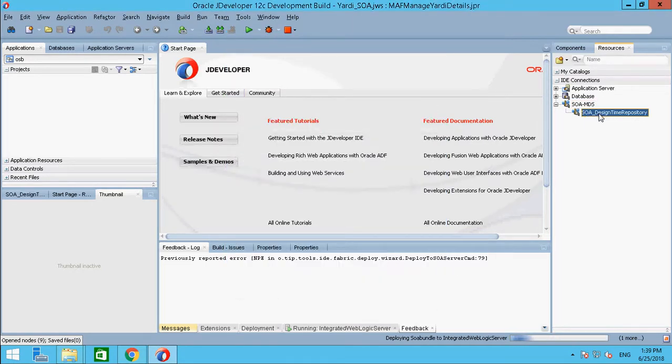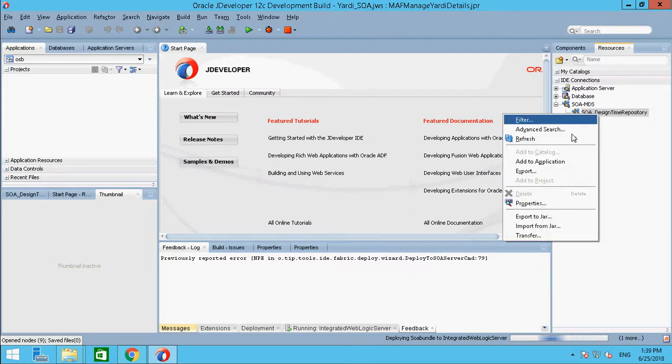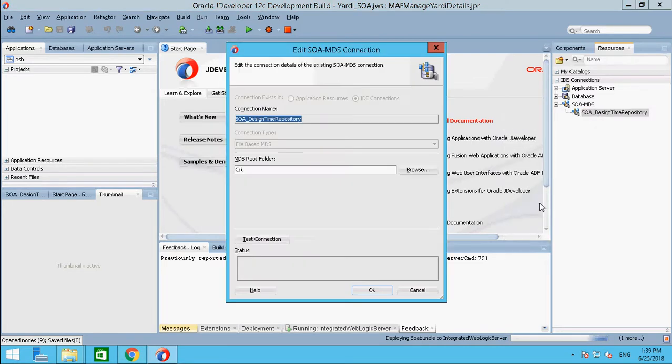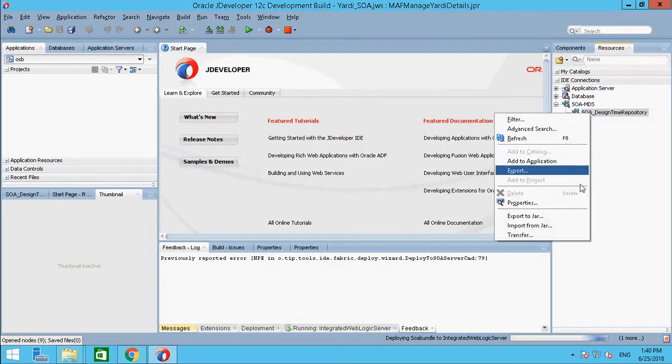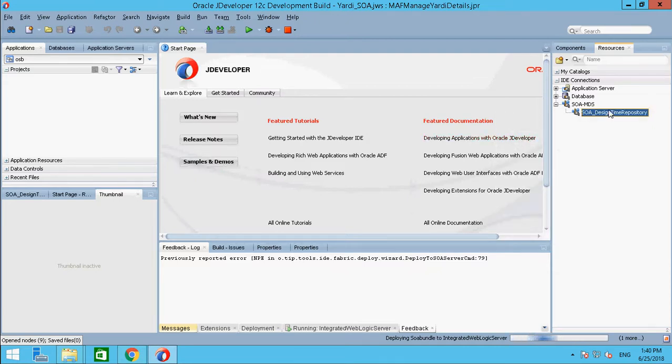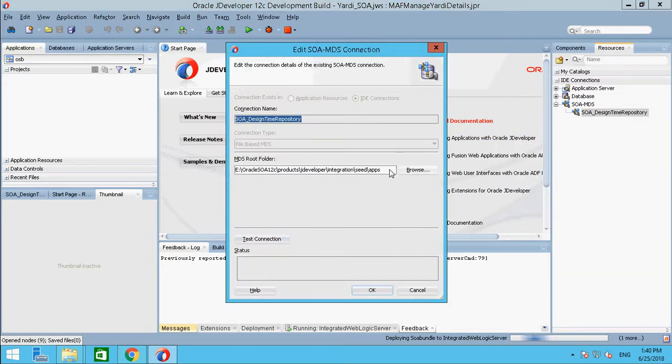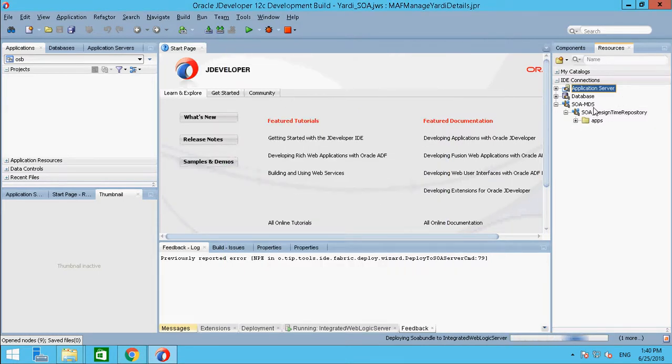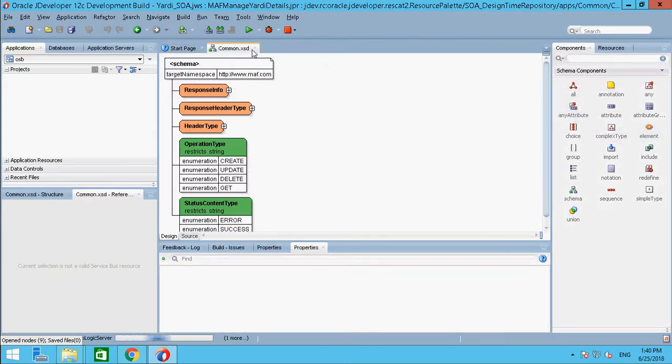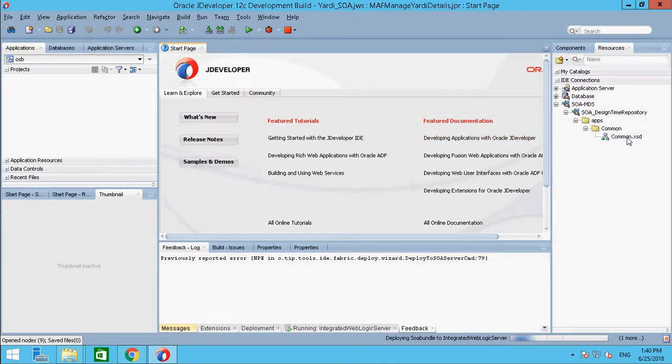By default the connection will be available for file-based MDS. So I'm just giving the MDS root folder path. This is the path. Click OK. Click to refresh. It's not coming. Go up to seed. Refresh it. Check. Yeah, this is the folder, the folder which we pasted.